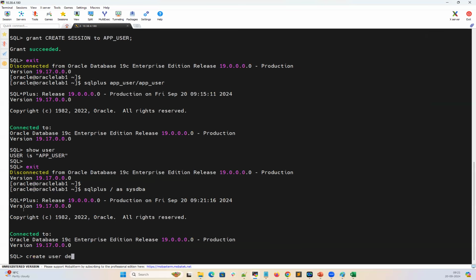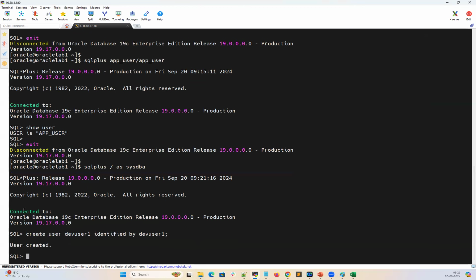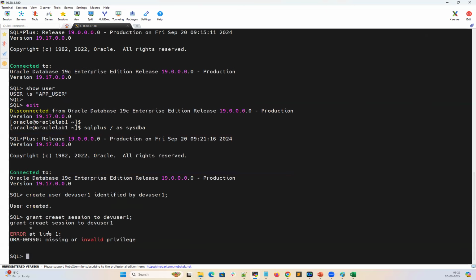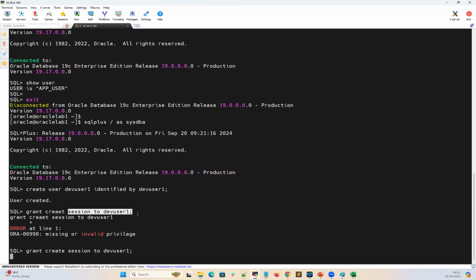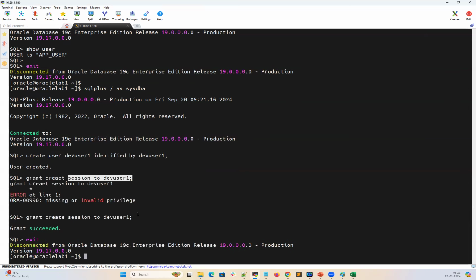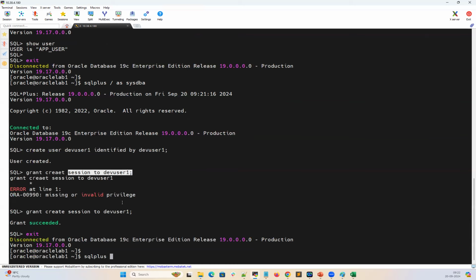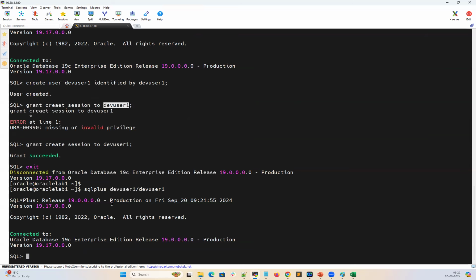create user dev_user1 identified by dev_user1. Again, grant create session to dev_user1. Create. Right now the dev user can use their own individual username and individual password, and they are able to connect to my database.